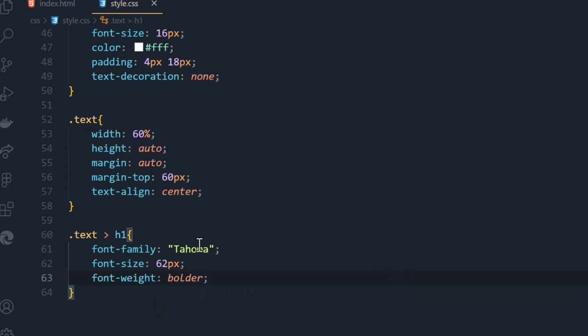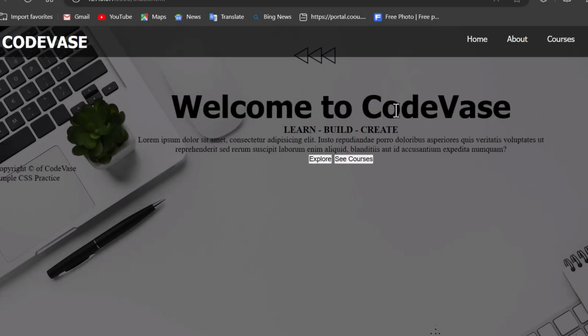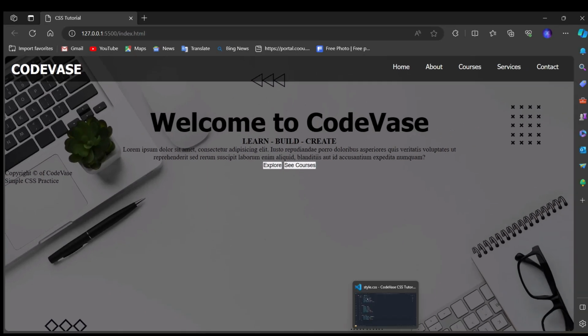bolder. Now these three properties, we've talked about in the CSS fonts, colors and text video. So if you don't know them, please go and watch that video, and you'll learn about font-family, font-size and font-weight. I explained it there properly. All right, so let's check out how it looks. Boom. Yes, it's big and I love it.